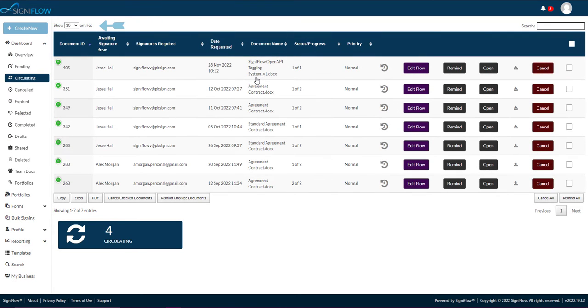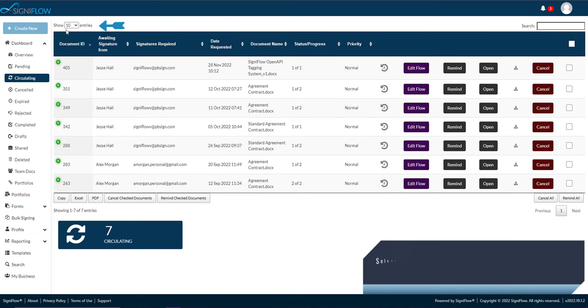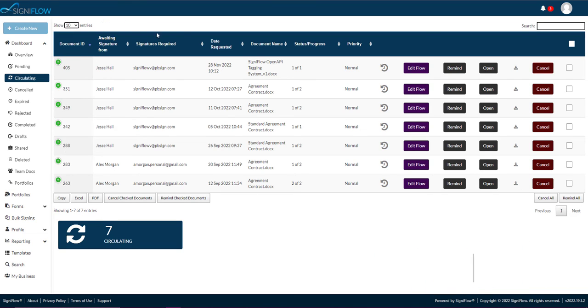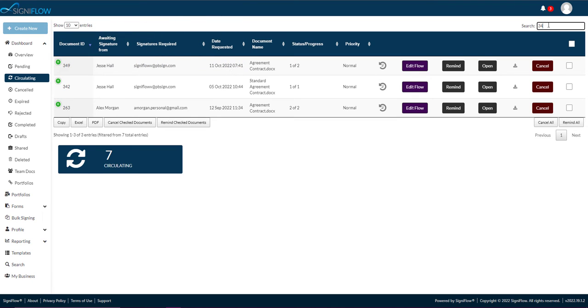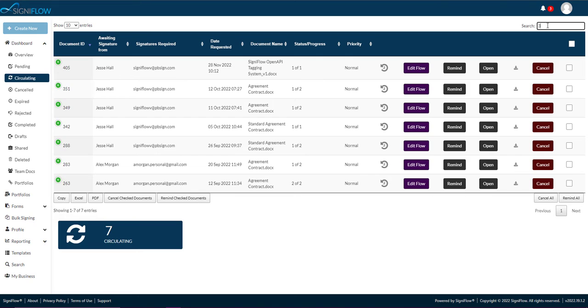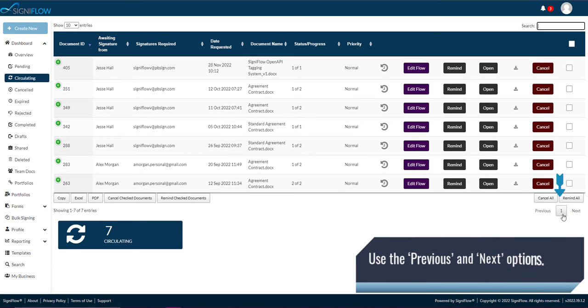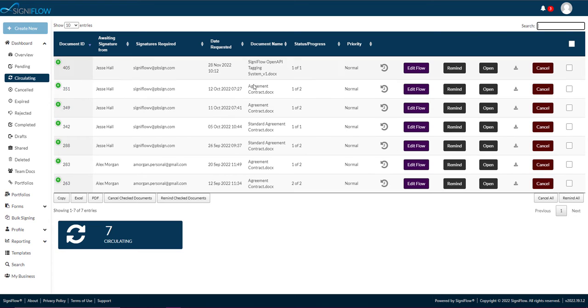In the top left corner of your screen, you will see a show entries drop-down, where you can select how many table entries you want displayed. In the top right corner is a search bar, where you can enter specific criteria to search for any given documents. The criteria you can use include document ID, created by, email address, date requested, document name and priority. You can use the previous and next options below the table to navigate through the documents that are in circulation.